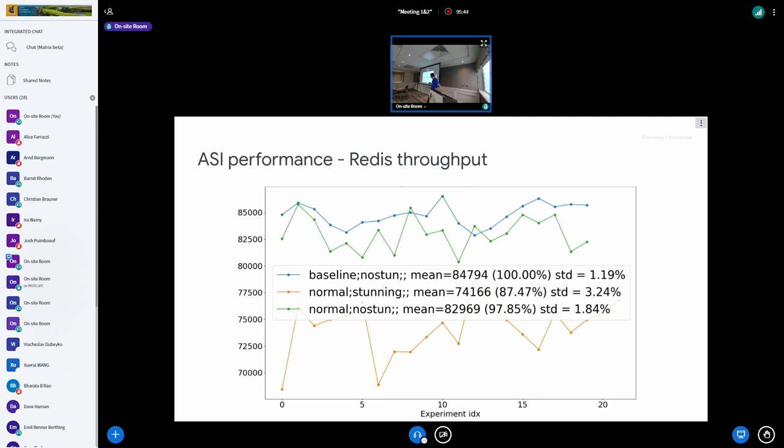This one is on Redis. So the blue line is the baseline. If you use the full mitigation, including stopping the sibling cores, the performance, at least on Redis, was about 87.5%, so that's 12.5. If we decide we don't want to halt the sibling core, then the performance degradation is a bit more than 2%.